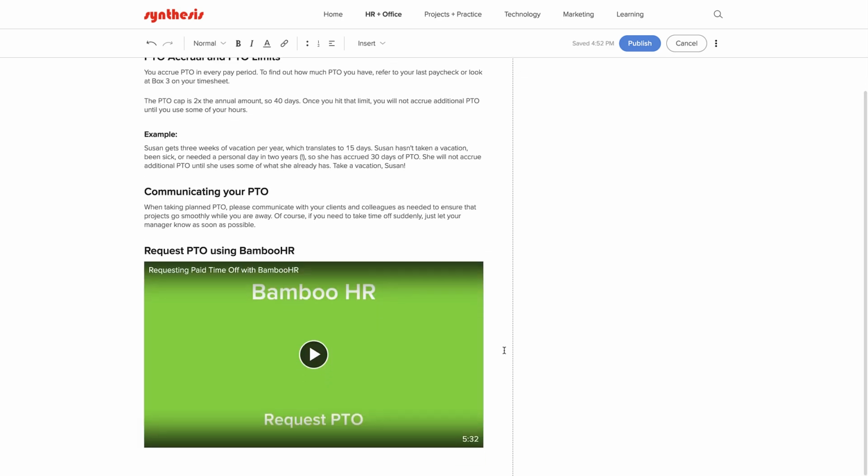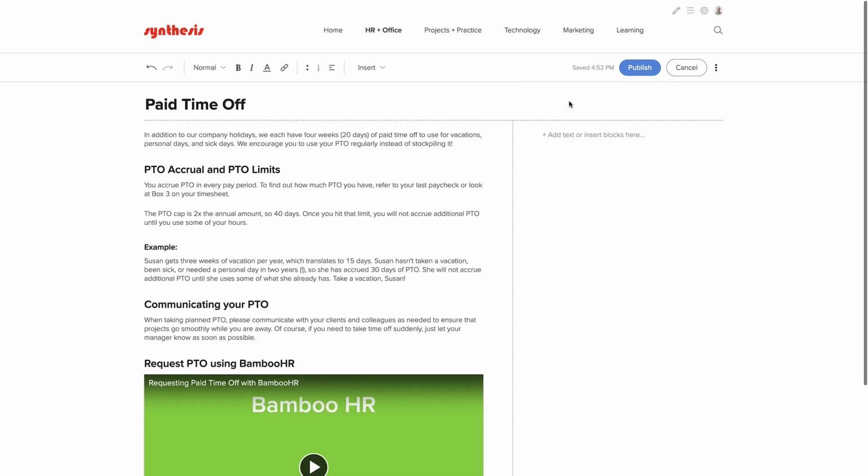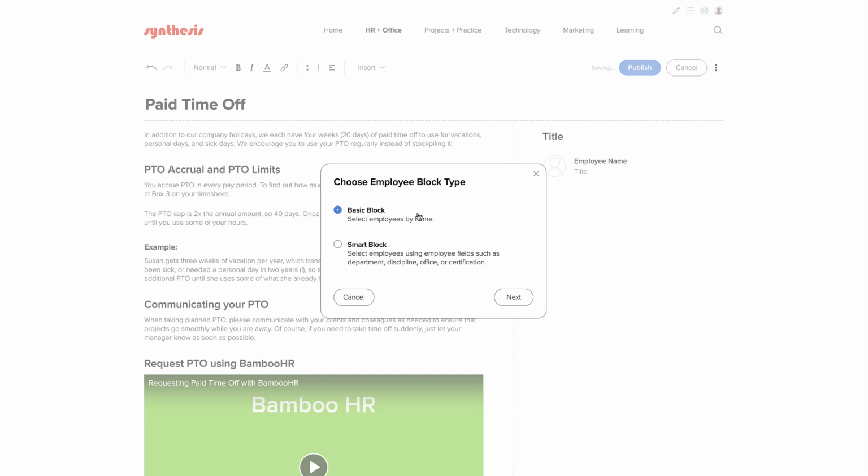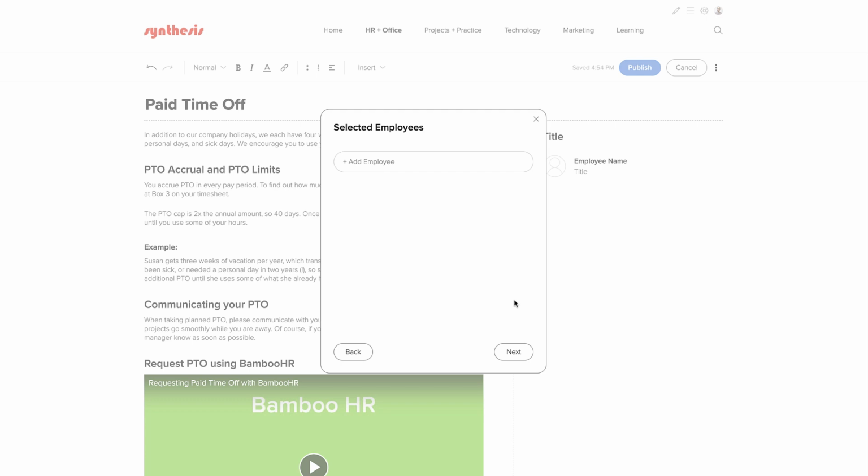And now that my video is finished, I'll add an employee block in the right column. I'll click Insert, Employees, and I have a choice between a basic employee block, which lets me add employees by name to manually build a list of employees, or to use a Smart Employee block, which lets me add employees using fields like department, discipline, office, or certification to create a list of employees. I'm going to choose Basic this time. I'm going to add Betty, our CFO, and Gio, our HR director.